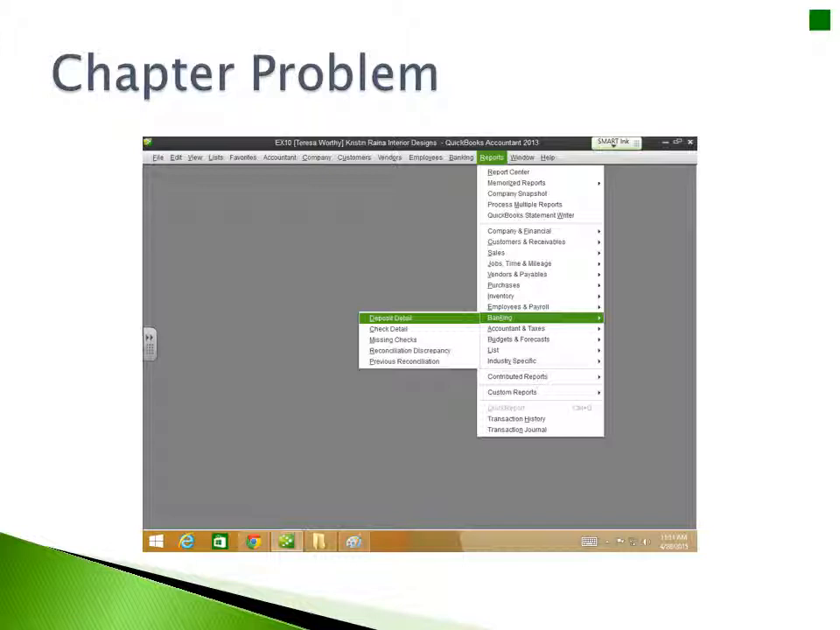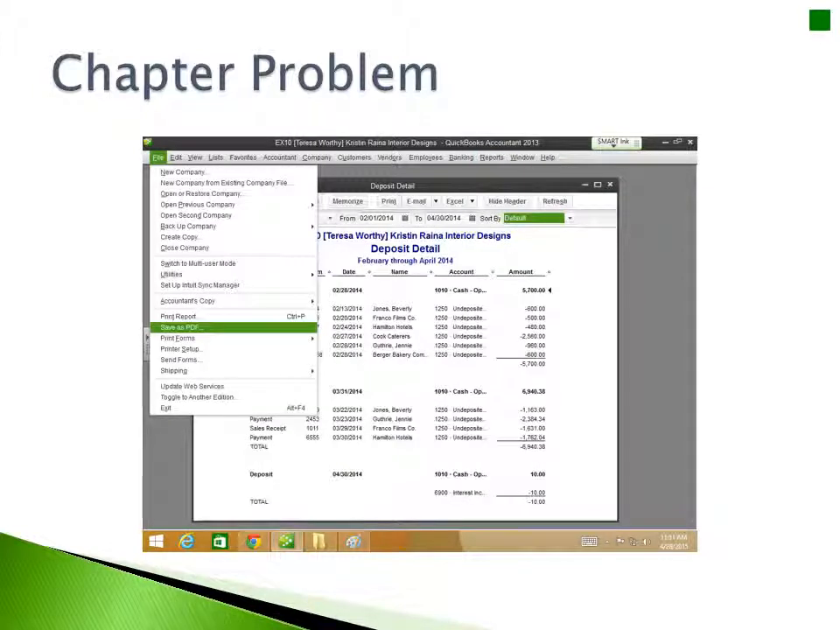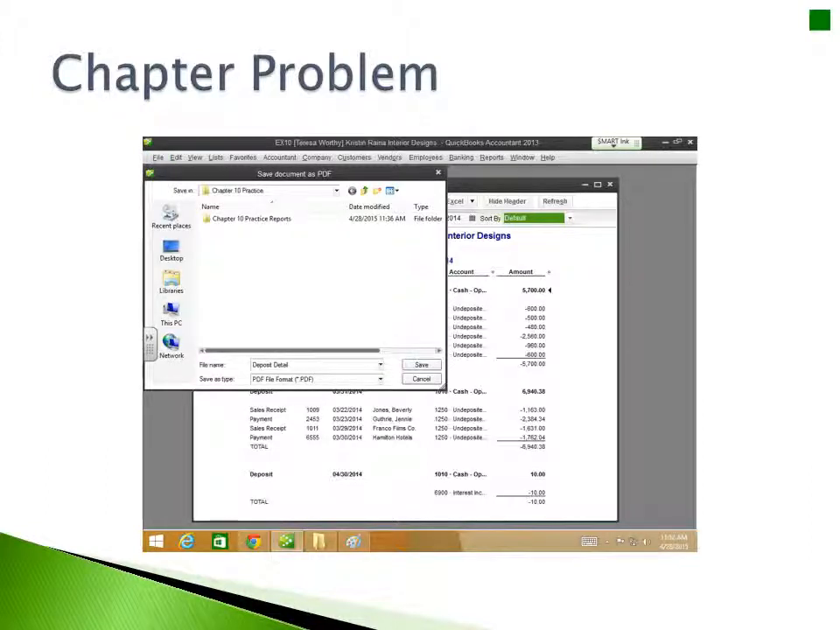To print the deposit detail report, click Reports on the main menu bar, point to Banking, and click Deposit Detail. Change the from and to dates to 2/1/14 and 4/30/14. Click Refresh. The report is displayed. Click File on the main menu bar and click Save as PDF. Navigate to your Chapter 10 Practice Reports folder and save the file as Deposit Detail. Click Save. Close the report.